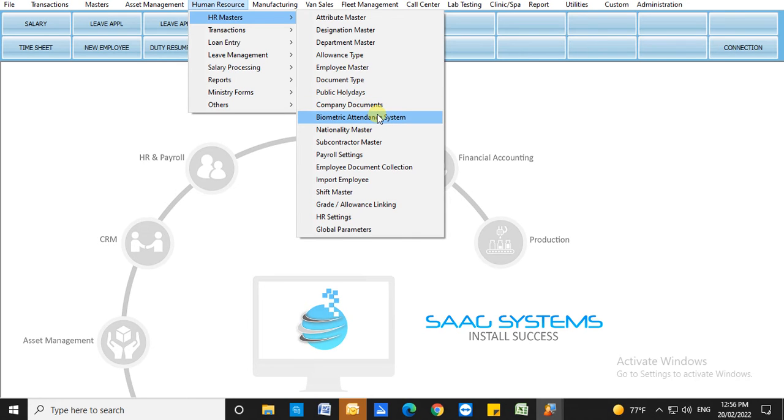Biometric attendance system: you can integrate the biometric machines into the HR application itself, wherein each employee, as and when they clock in and clock out, can be monitored from the system itself, from the application itself. Then comes the nationality master.